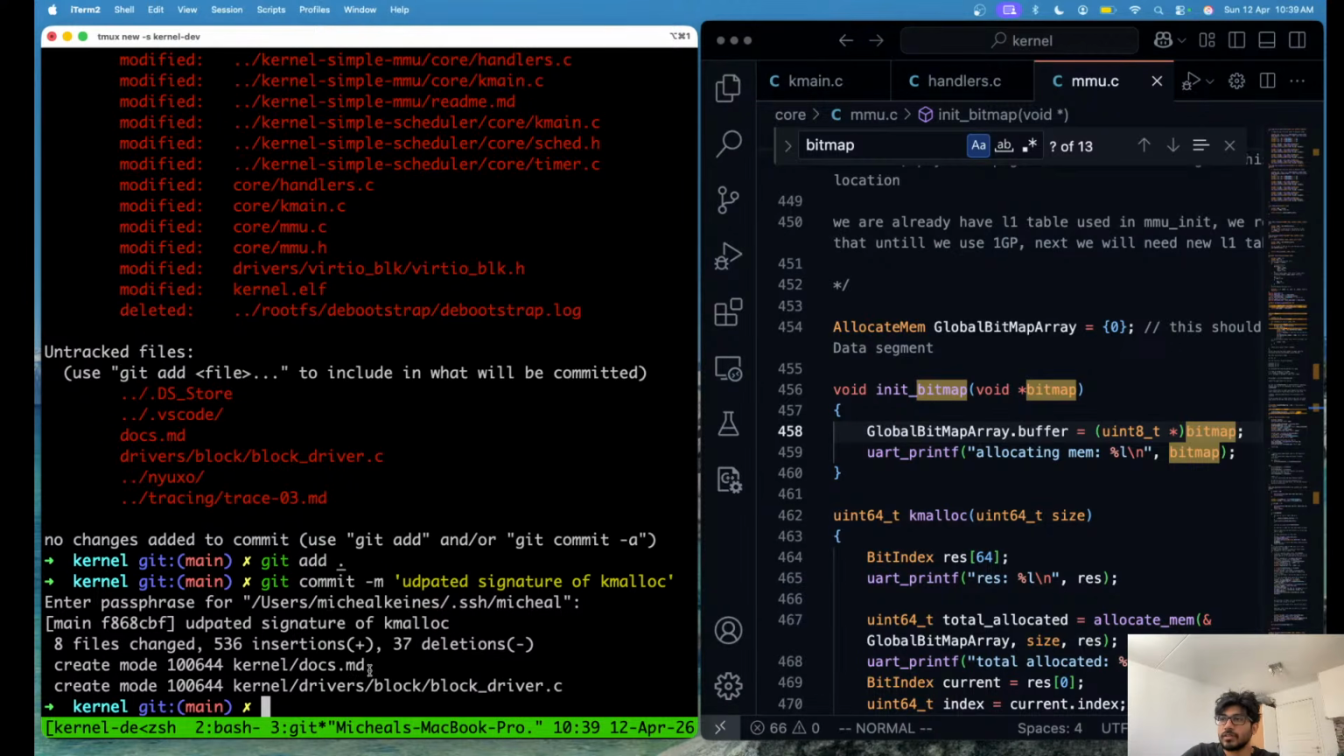Oh, this dark file got added to it. I did not want to add that dark file. I wanted to add it to git ignore, so it will be always ignored. Okay, whatever.